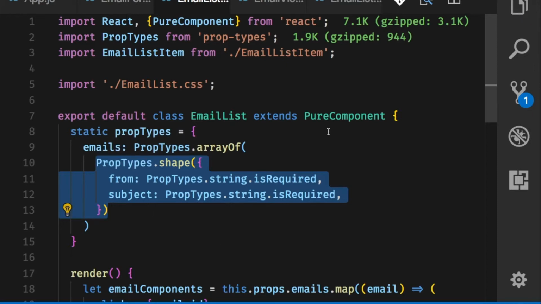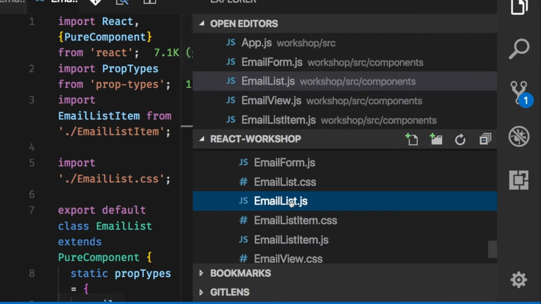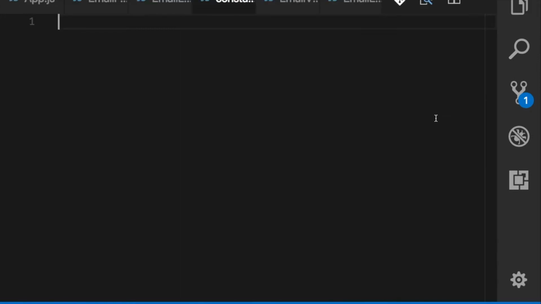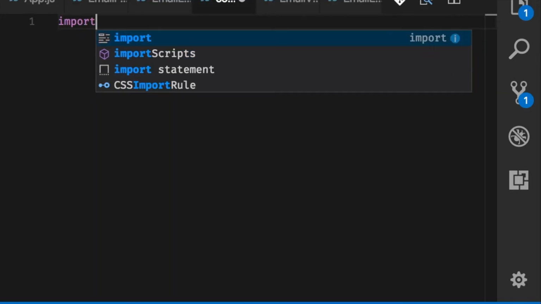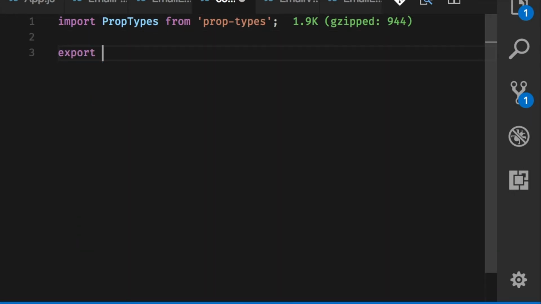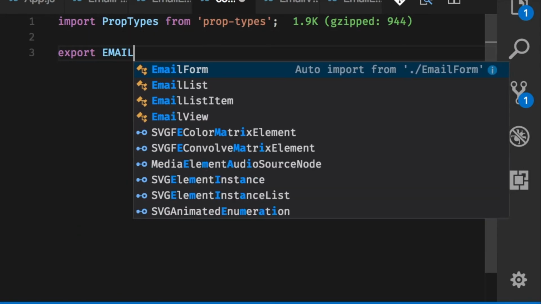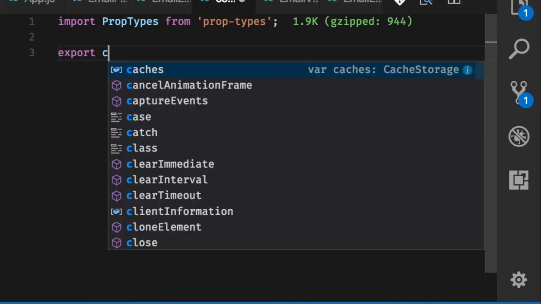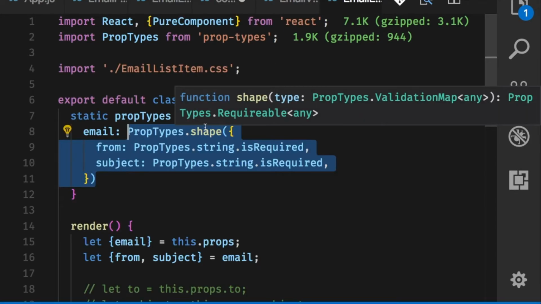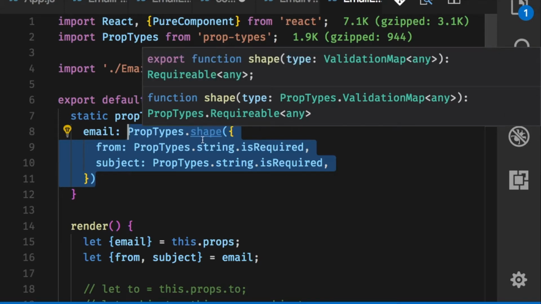So we can create a constants file here and import PropTypes here, and then export const email prop type. Because we have EmailListItem using this prop type, and we have EmailList using this prop type. We want to make sure they stay consistent.